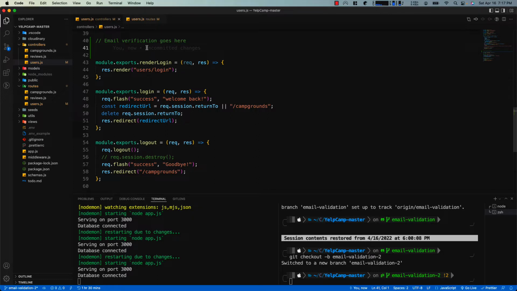So in your user.js controller file, we are going to do module.exports, and then we're going to call this verifyFromEmail. And we're going to make this an async function. So req, res, next.